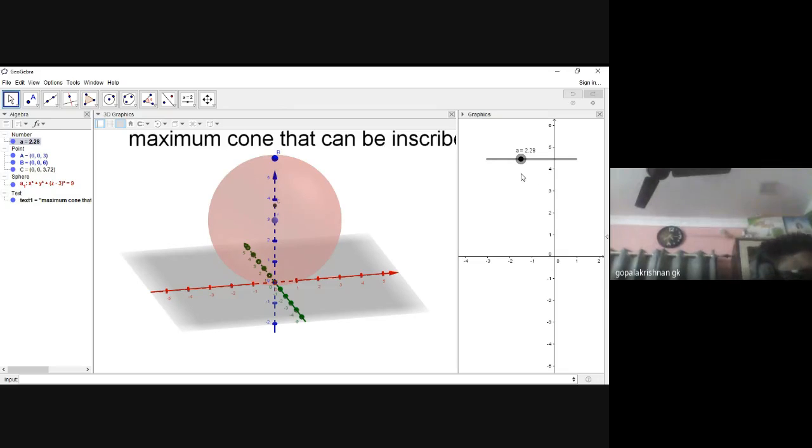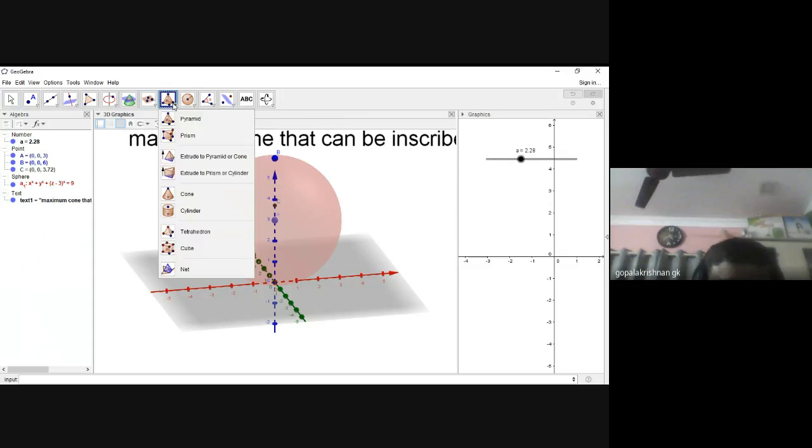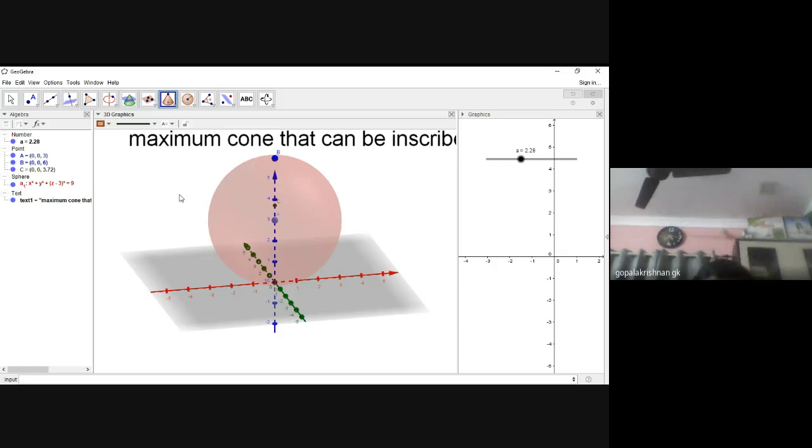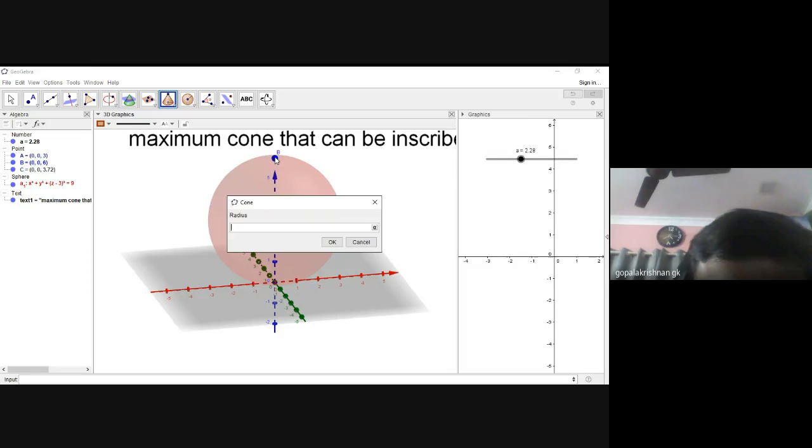Okay, now I'm going to construct the cone. Now how do I construct the cone? So click on the window, select cone. I have selected the cone. And I want the circle inside, not there. Okay. So first I click on point C. Where is point C? Here it is point C. Then I click on point B. Then it will ask for radius.